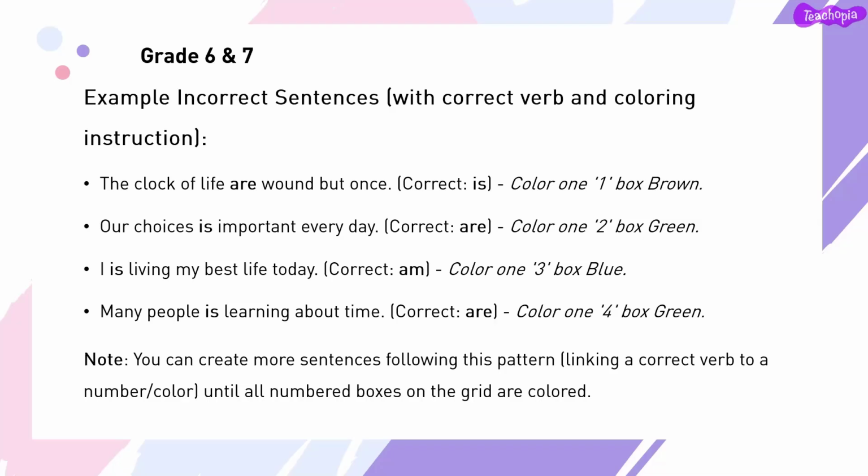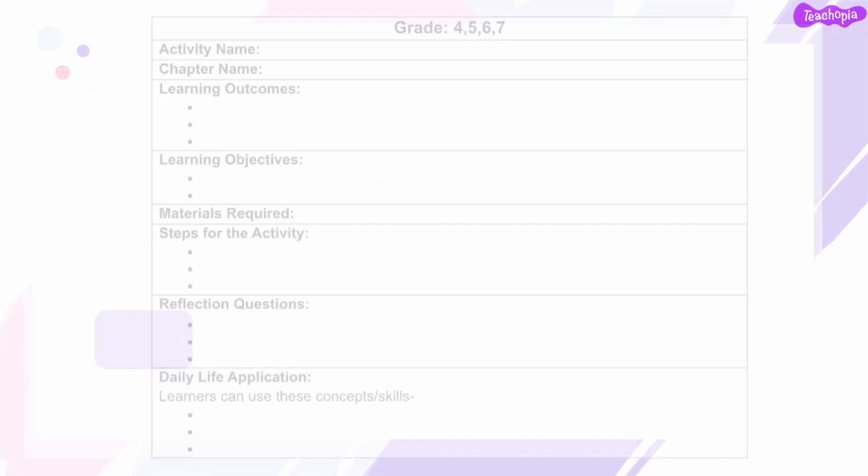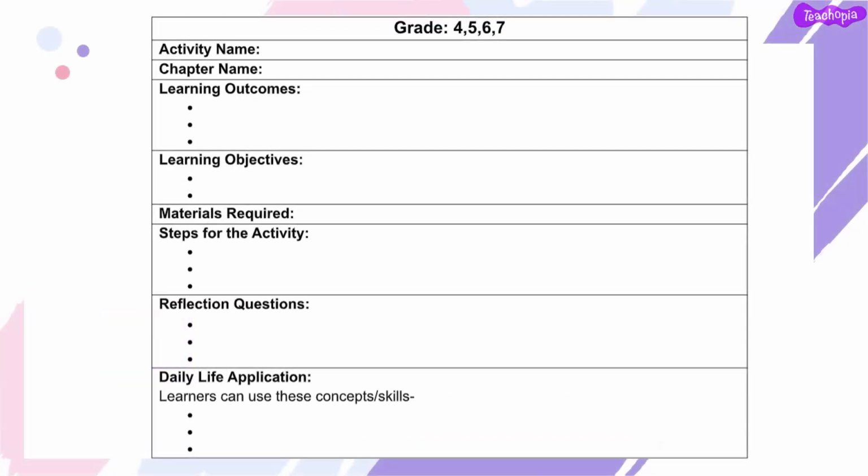Here are 4 incorrect sentences for the higher level, and the students should correct the sentences. Here you can create more sentences following this pattern, linking a correct verb to a number or a color until all number boxes on the grid are colored. Here we have the activity template for all the grades 4, 5, 6 and 7. First we have activity name, the chapter name, learning outcomes, objectives, materials required, steps for the activity, reflection questions, and daily life application.